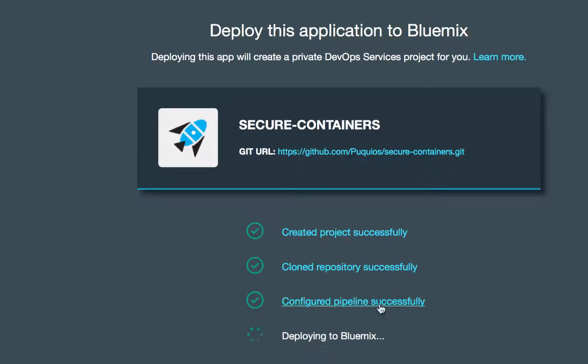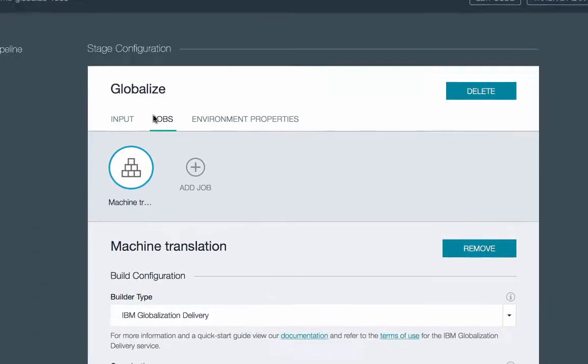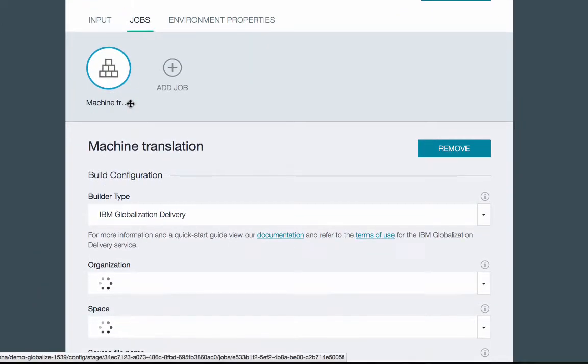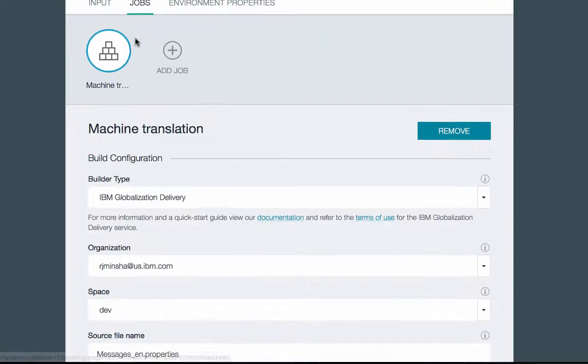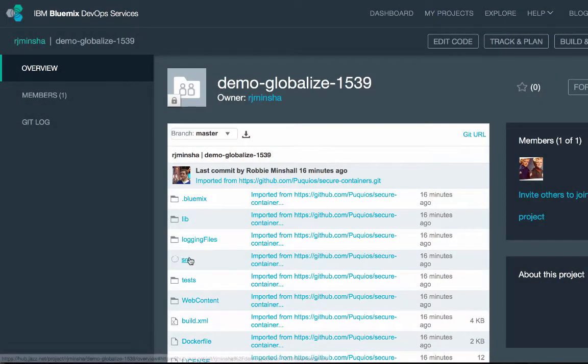I'll have a look at the pipeline. The first stage in the pipeline is the globalization stage, as that's going to provide the machine translation and insert that into the source of the application. Here I've identified the source file.